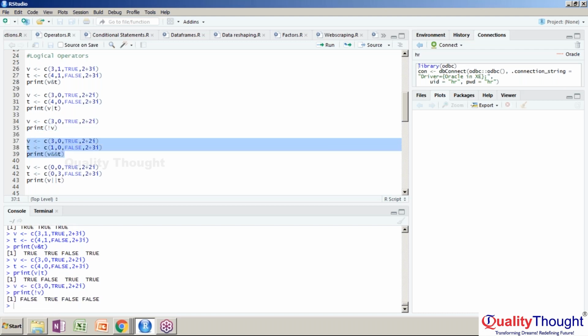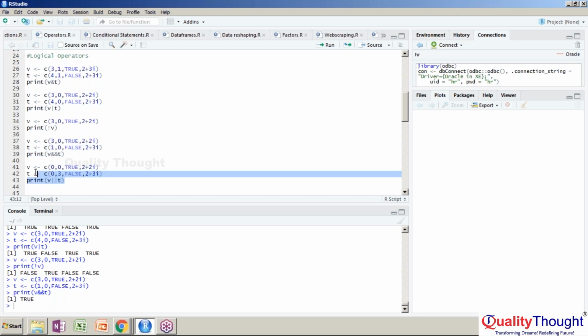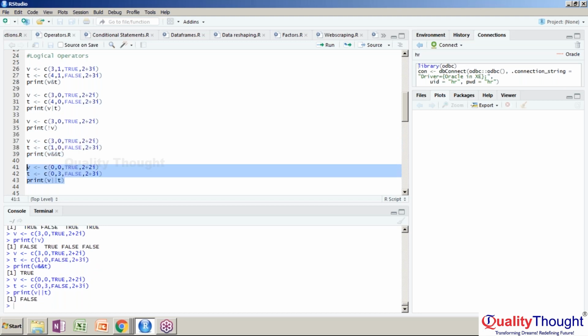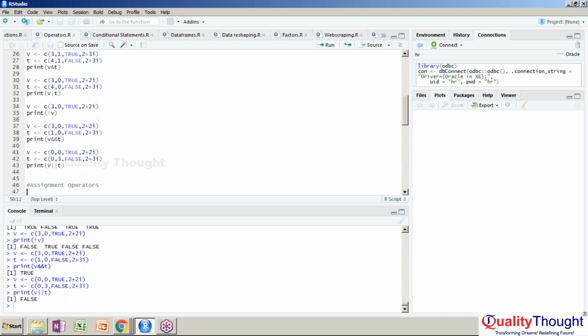Double and will make you ultimately true, based upon the evaluation of the entire values. Even this, or also double or, will make the evaluation, which is going to give you only one particular resultant value.